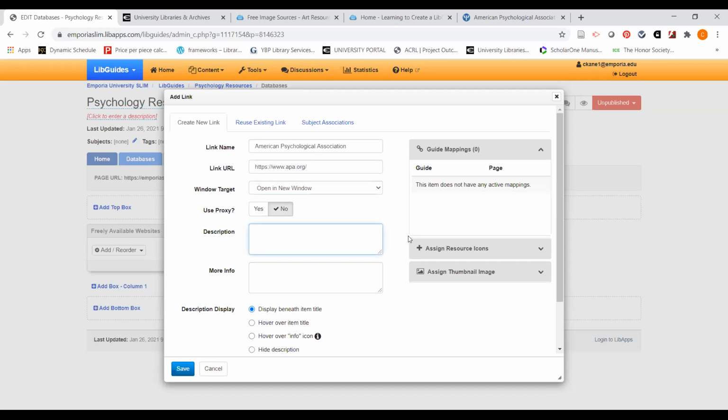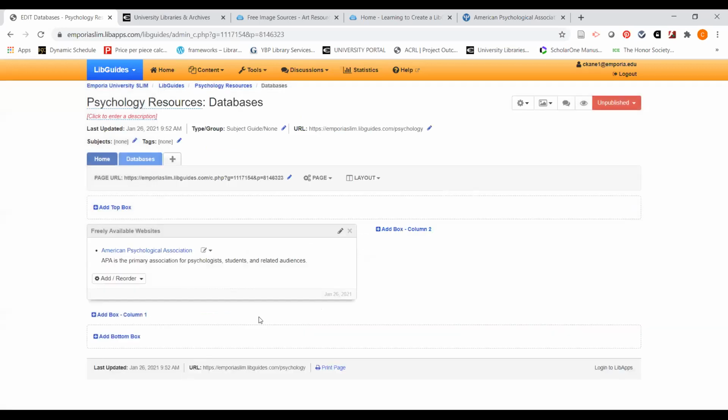I could add a description here. It is the primary association for psychologists, students, and related audiences. That's not the best description in the world, but again, I just want to show you how you can do this. Now, you can have this description displayed beneath the item title, or it can hover over an item title. I'm just going to leave it to display beneath the item title, and I'm going to save it. And now you see how that looks.